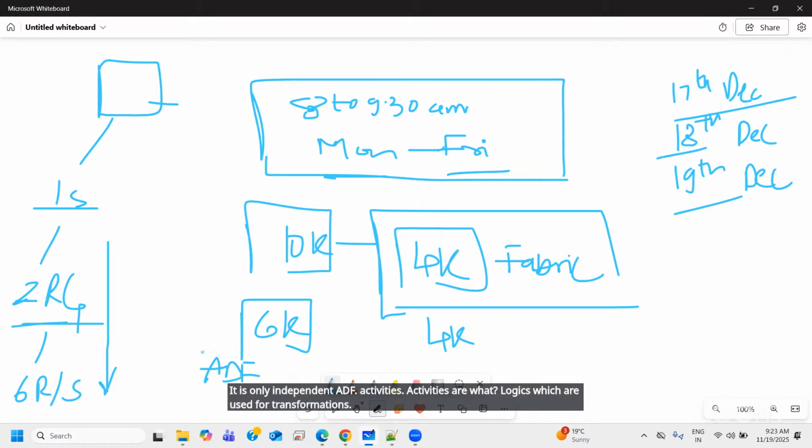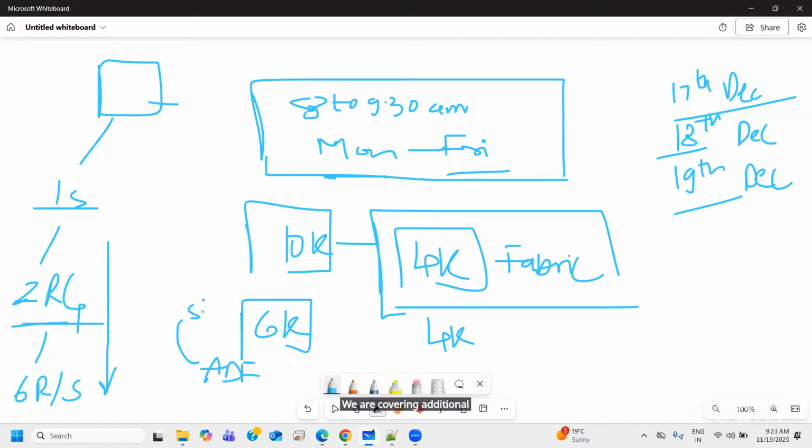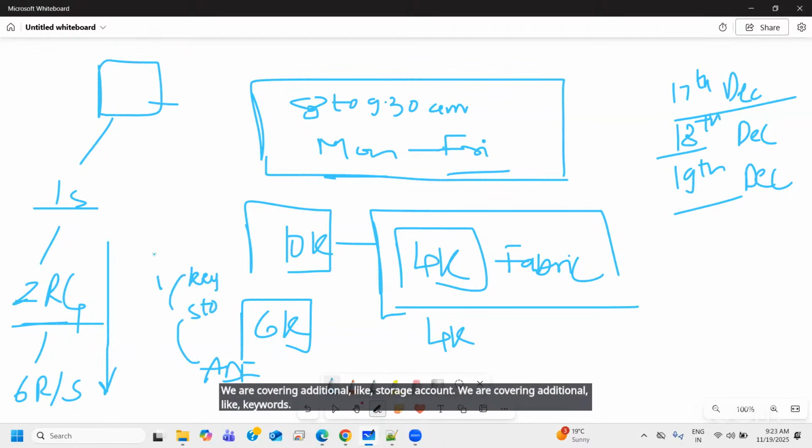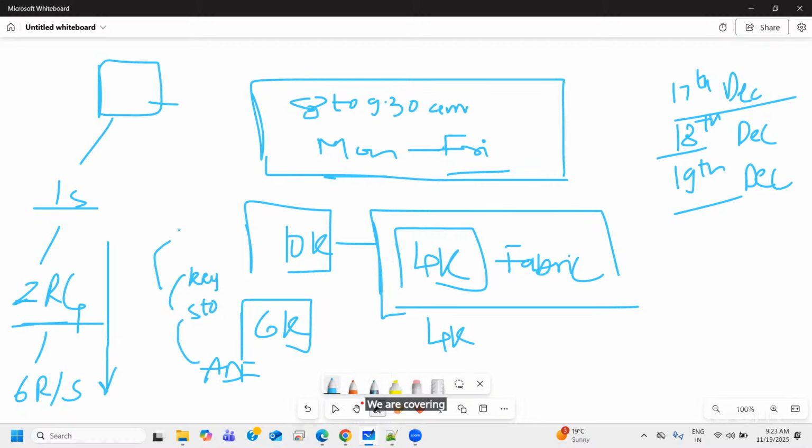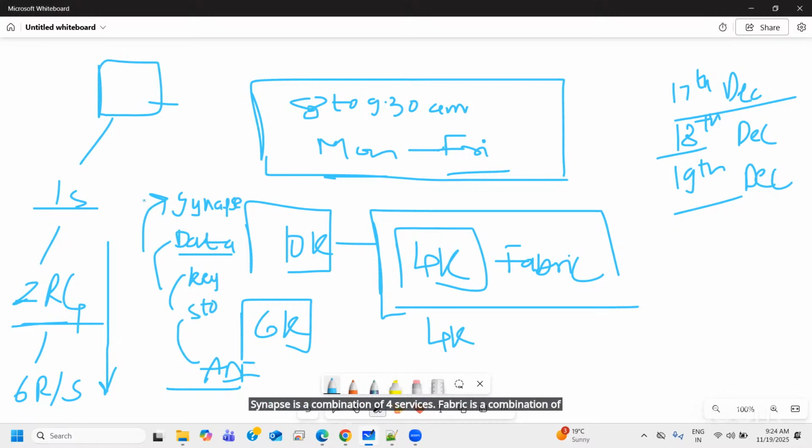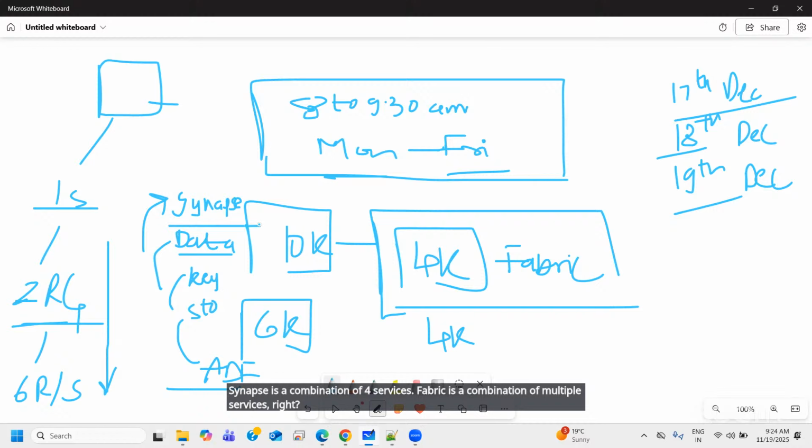We are covering additional things like storage account, Key Vault, and the benefits of Databricks and how Databricks is different. Do we really go with Databricks over ADF at a certain point of time? We are also covering Synapse. Fabric is a combination of multiple services, and Synapse is a combination of 4 services.